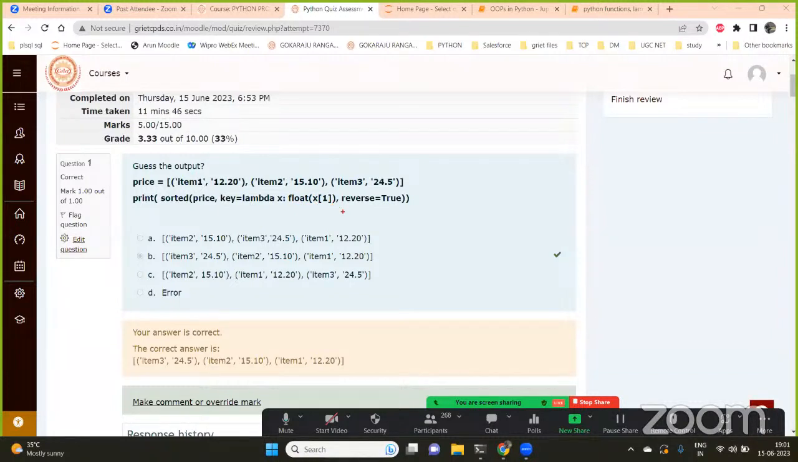But in which order? In the reverse order. So basically we are sorting this list of tuples in the reverse order based on the second value of the tuple. So okay, second value is what? The x of 1 is 12.20, 15.10, 24.5. So as per this condition, the output will be this. Item 3, 24.5, item 2, 15.10, item 1, 12.20.